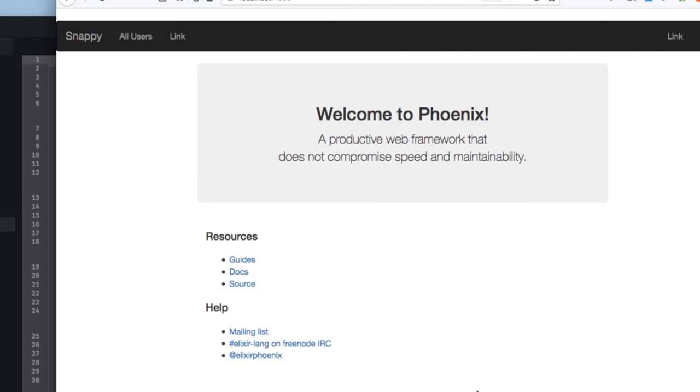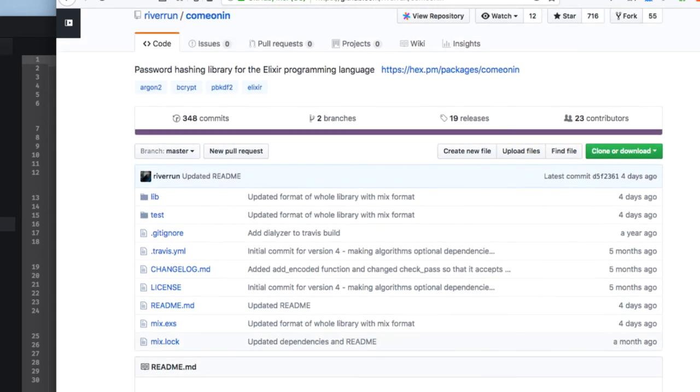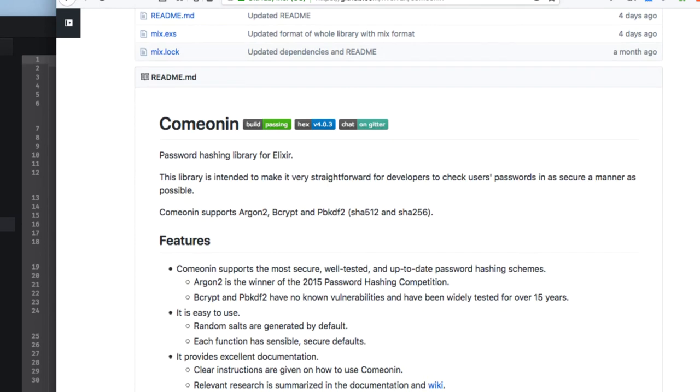Now it's time to get our dependencies that we'll need for password hashing. We can navigate over to GitHub and look at the dependency called Comeonin. I'll include a link in the description. This is a password hashing library for Elixir.